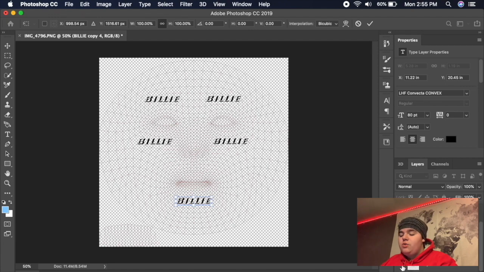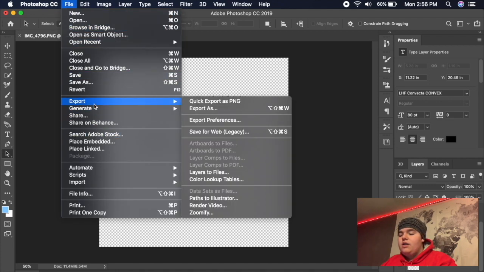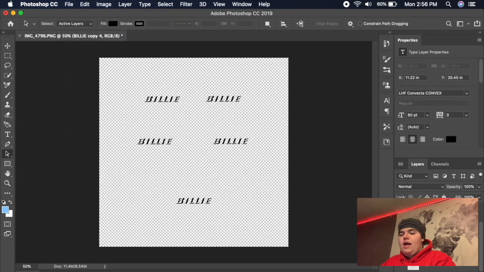So then you're just going to want to go down to the layers and then click the little eye next to the bottom layer so that you don't have the lines in the background. And then you're just going to go to File, Export, and then Quick Export as PNG. And then save that file, and then you're done with making the actual names for the filter.